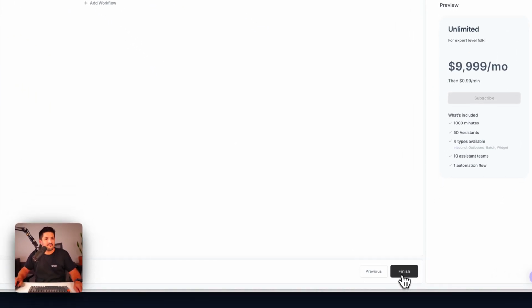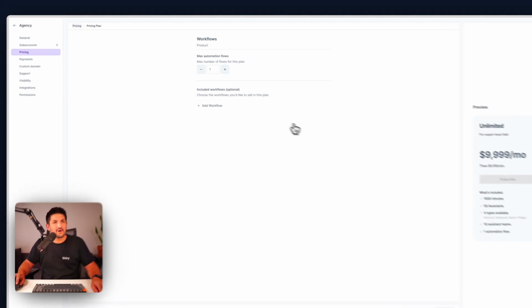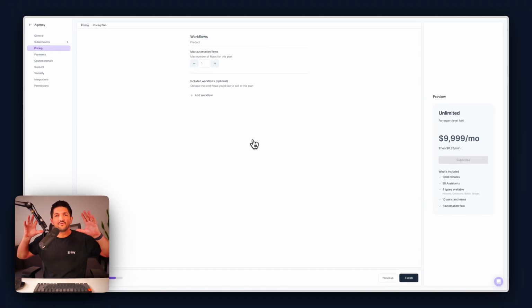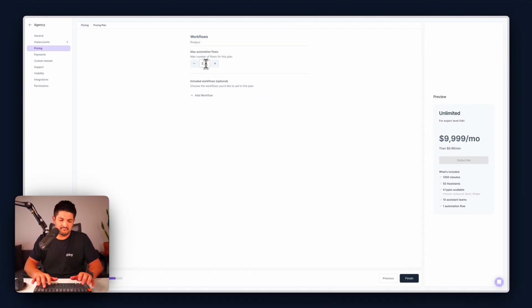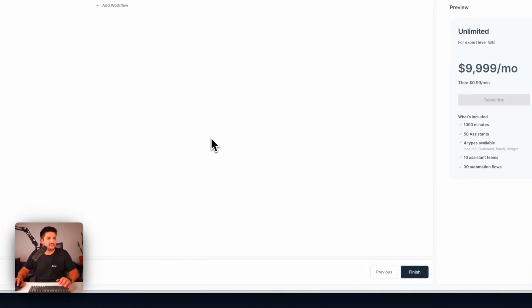Next, we're going to press this button again. And now we're through to workflows. Workflows are the internal automation flows that you can create within Synthflow. For example, when a phone call happens, update a Google Sheet. But you can make this as simple or as complicated as you like. Another example would be when a form is filled in, make a phone call which triggers an assistant. We haven't got workflows created already for this plan, but we're going to say you can also create 30 workflows within this plan.